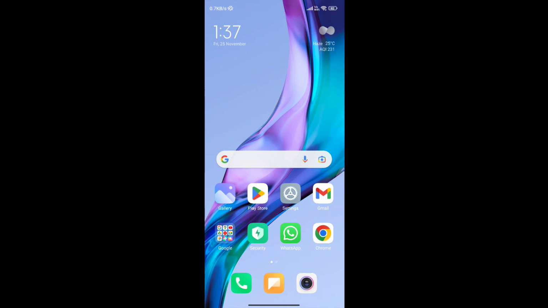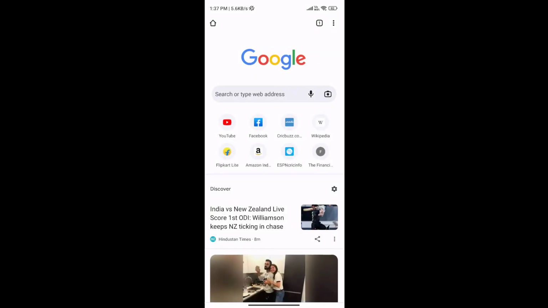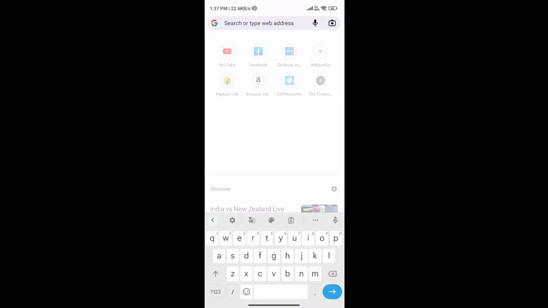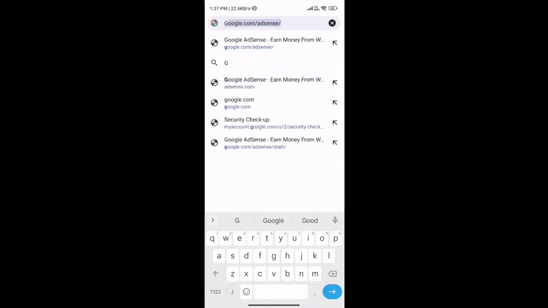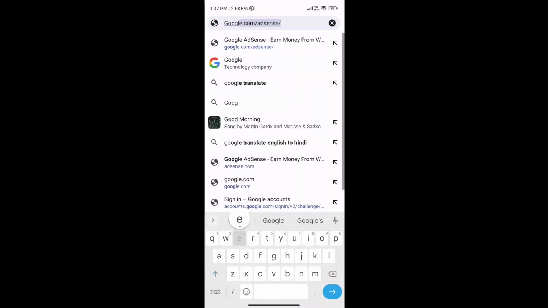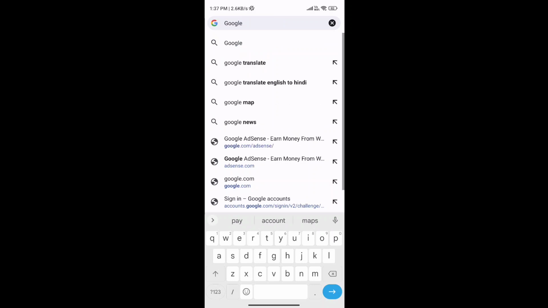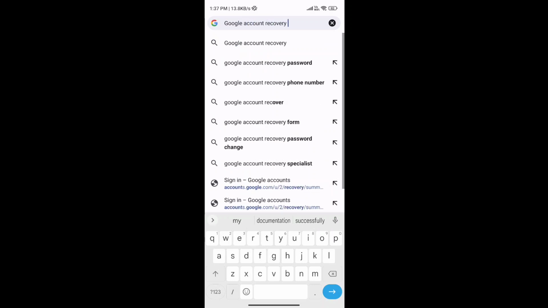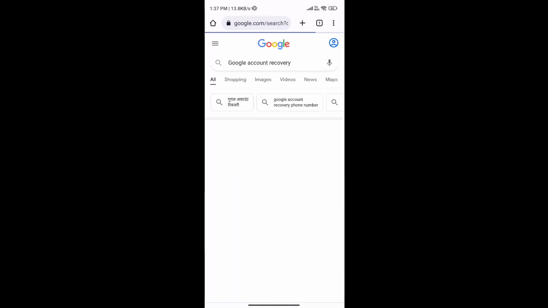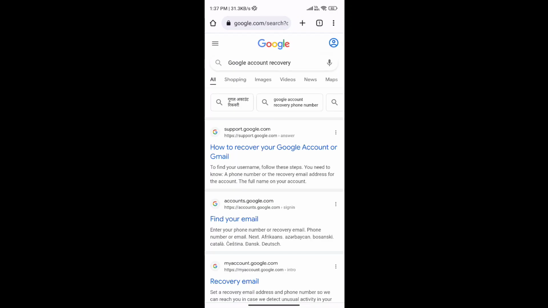Today in this video I am going to show you how you can reset your Google account password. First of all, you need to open the browser. You can use any browser, Chrome browser, Safari browser. I am going to use my Chrome browser, and in the search bar you need to write Google account recovery. After that you need to search and you will get a lot of links.